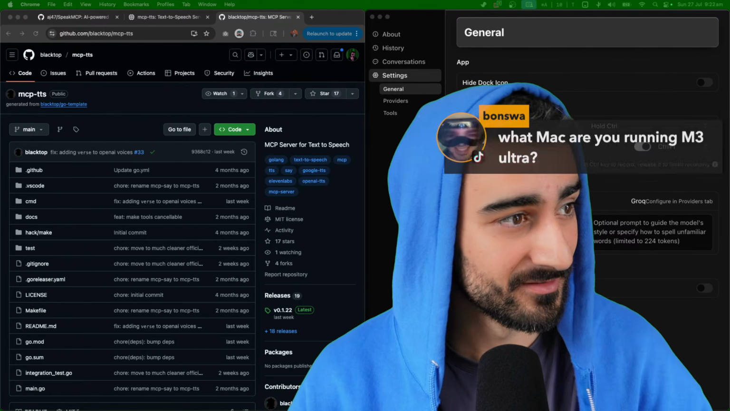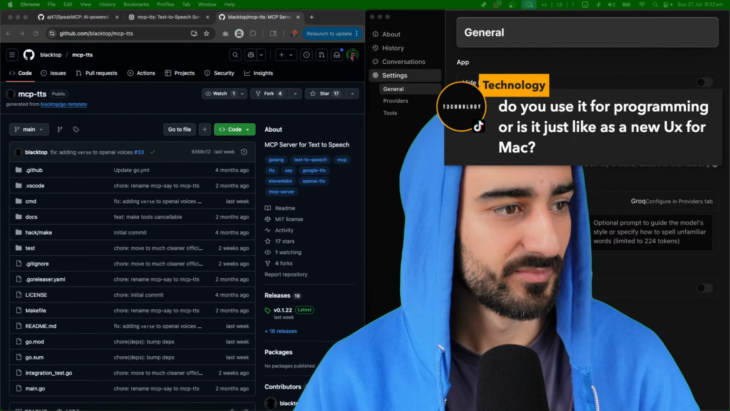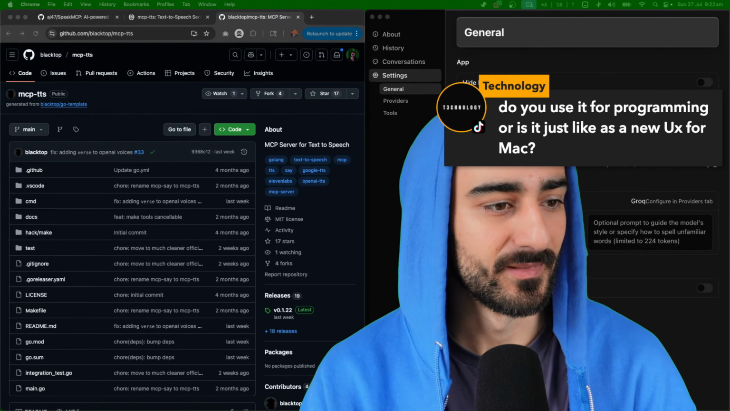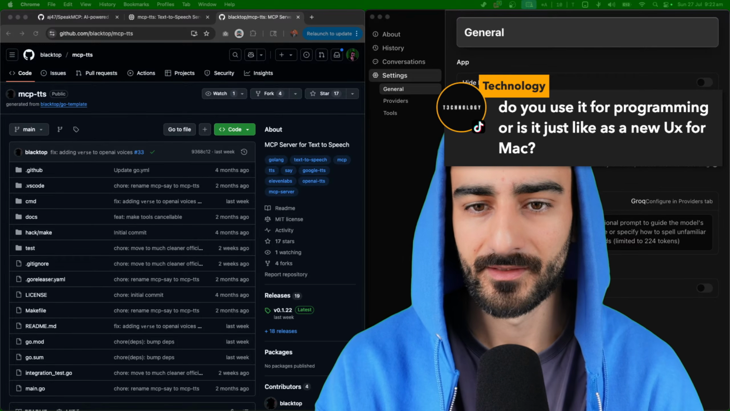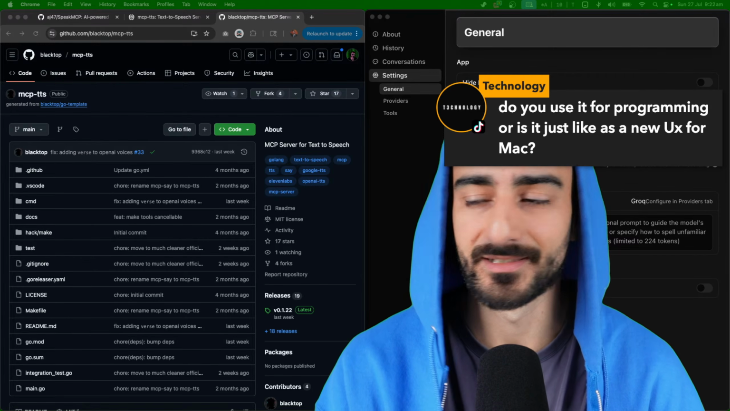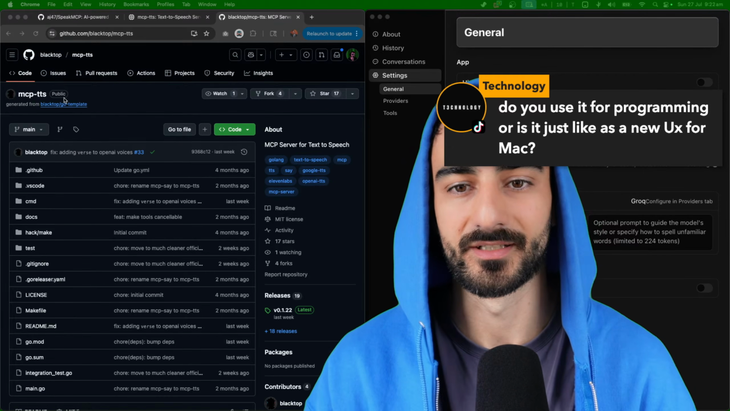What Mac are you running? No, this is just an M1 Pro. Do you use it for programming or just like a new UX for Mac? Yeah, no, I definitely don't use SpeakMCP for programming. Honestly, it's not even stable enough for me to use at all, other than obviously the voice dictation, very stable and easy.